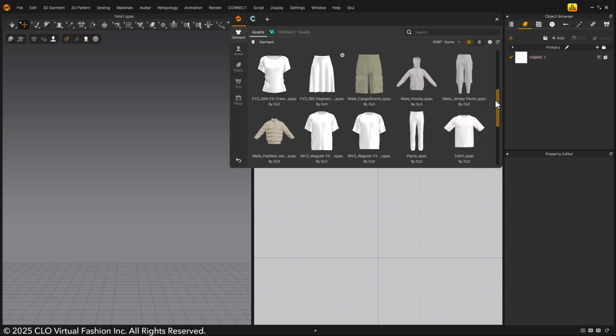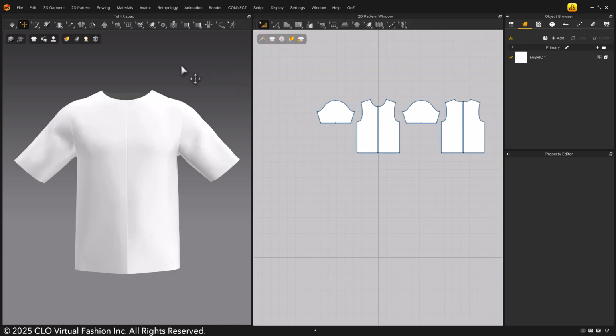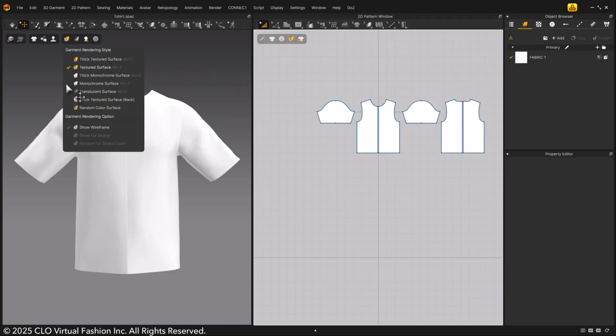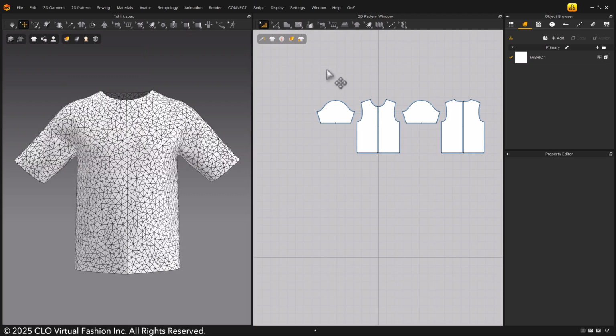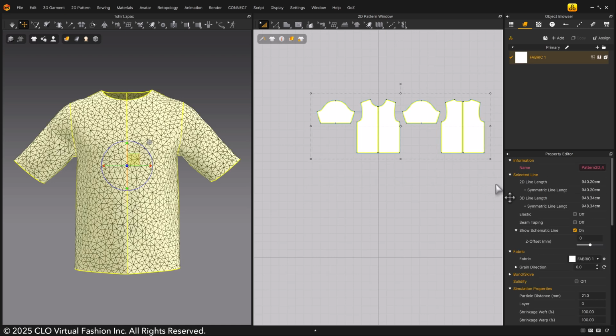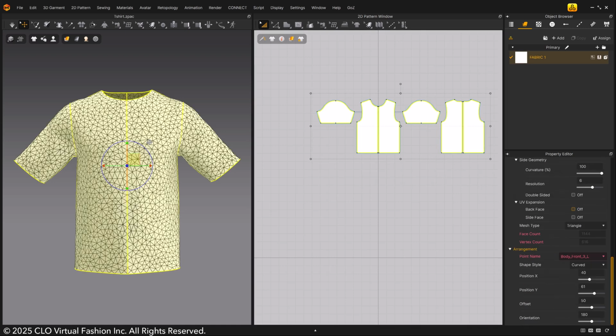First, to compare the current topology, turn on the Show Wireframe option under the Garment Rendering options in the Garment Rendering Style panel. Select the entire pattern and change the mesh type to quad, optimized, to check the quad mesh.